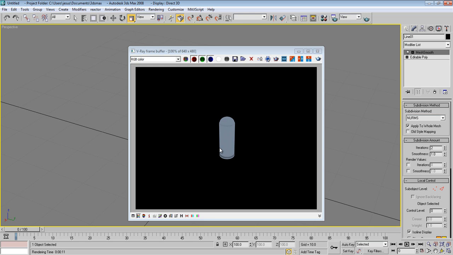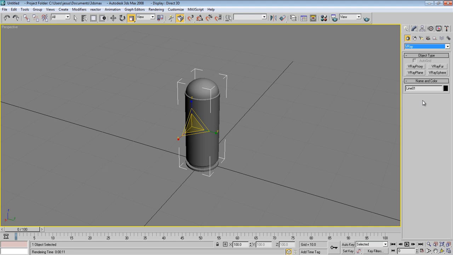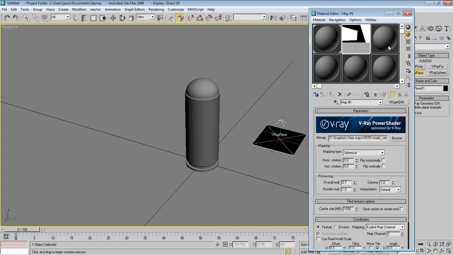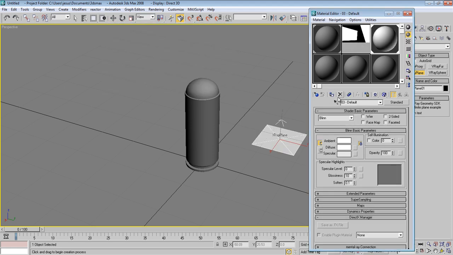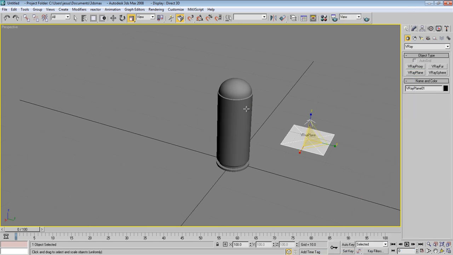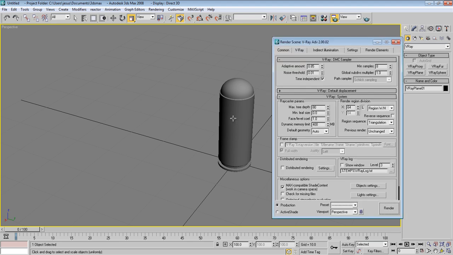So as you can see, this is how it looks. Let's just make a V-Ray plane here, press M, give it just a regular white material, apply it to it here, and see, go to F10 again, and this is, by the way, why it looks just like a bluish color.